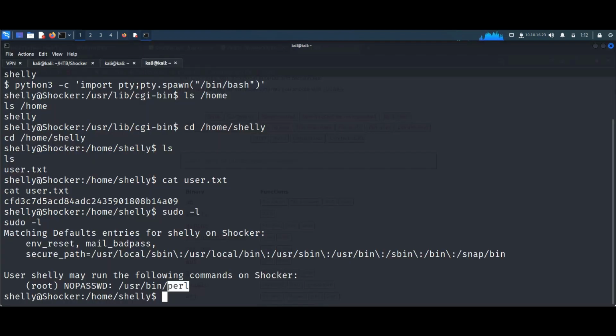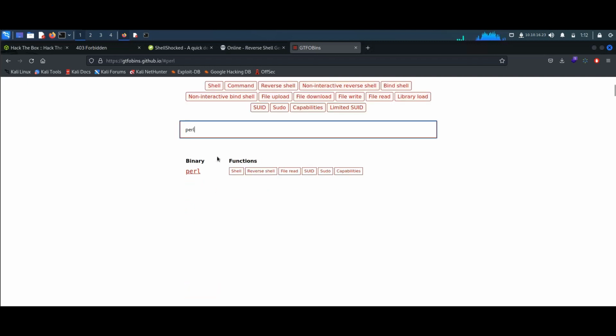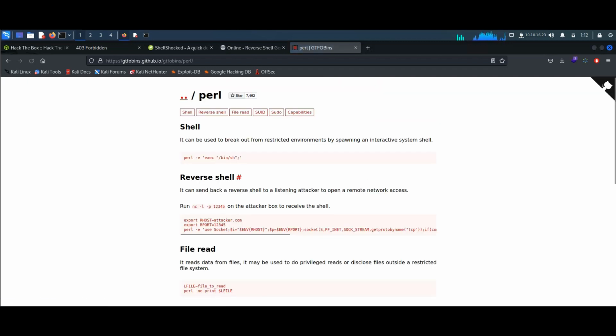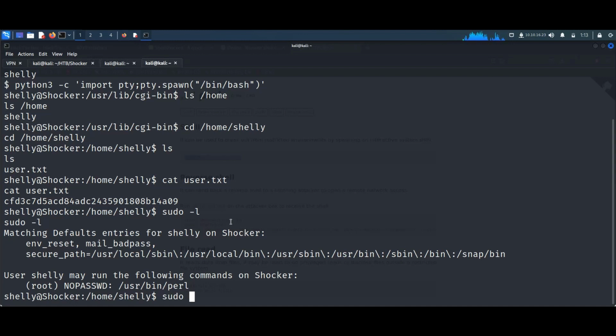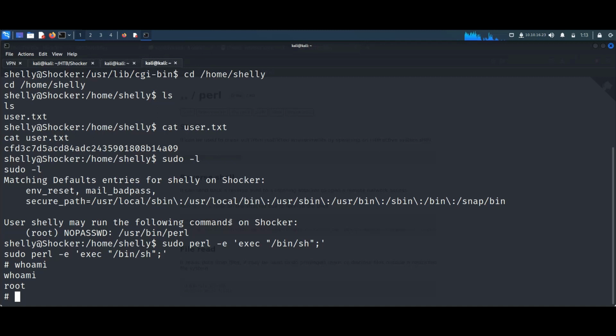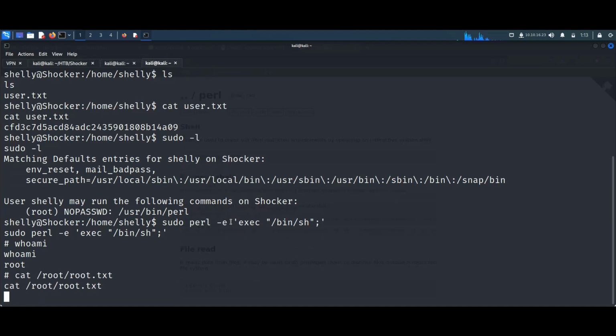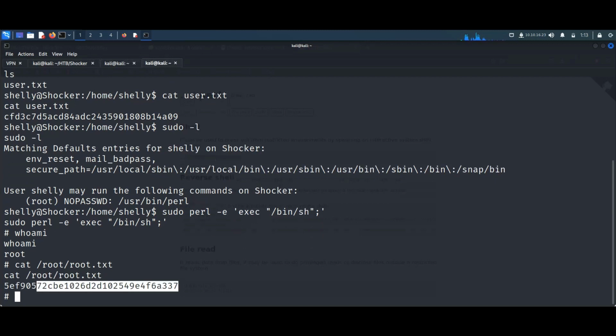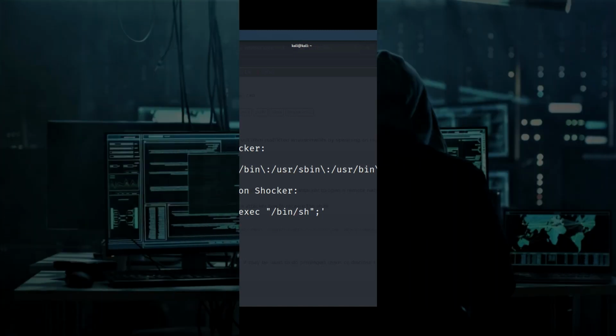I searched for perl on this site, and I was able to get the command which we can use to upgrade our shell to the root user. So I ran sudo, then the command that I got. After running that command, I was successfully able to escalate the privileges to the root user, and I quickly checked the root flag and I was able to access it. So the machine was pwned and I owned the root.